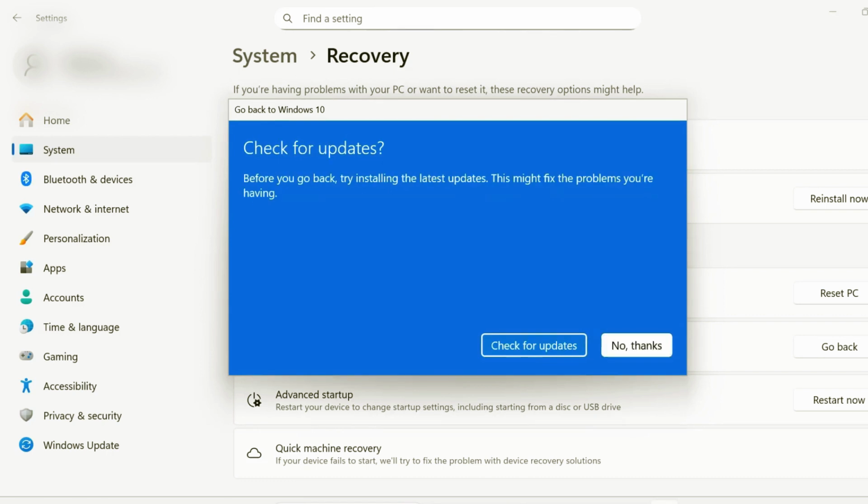And that's it. You've successfully upgraded to Windows 11 on unsupported hardware, completely free without data loss.